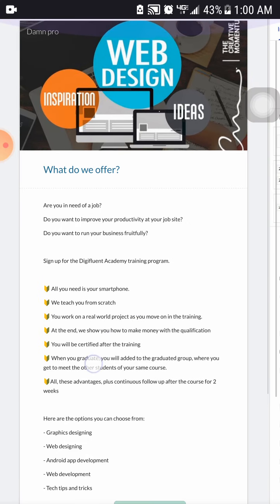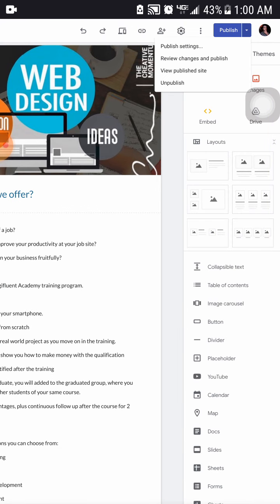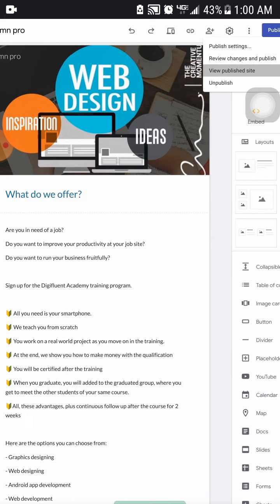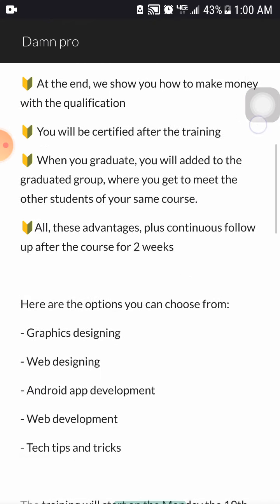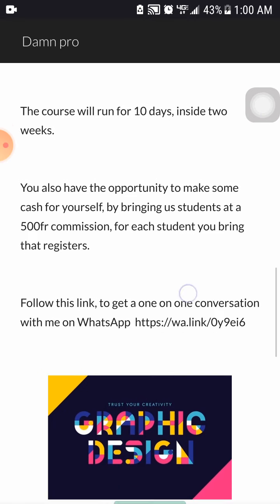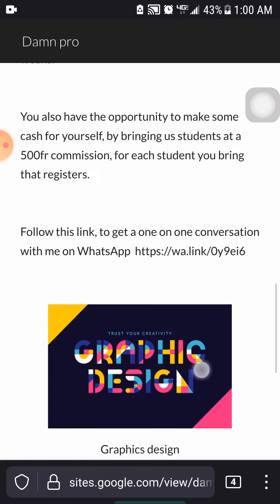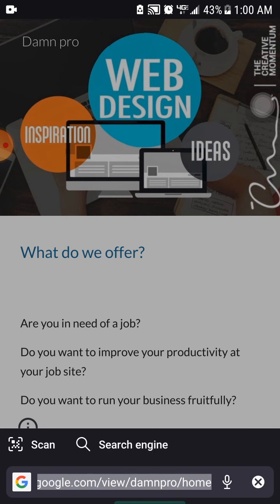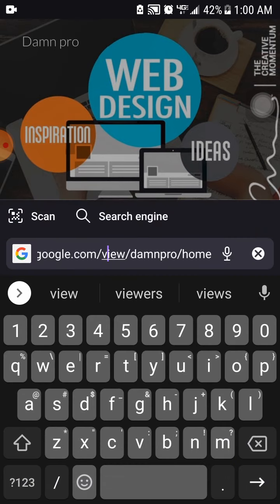You can just scroll down, tap on the small drop down arrow and click on view published sites. After clicking on view published site, this is the website we already published. If you're watching the course now, you can just pause the course and try opening this domain that you see down here, and you'll see this website live.